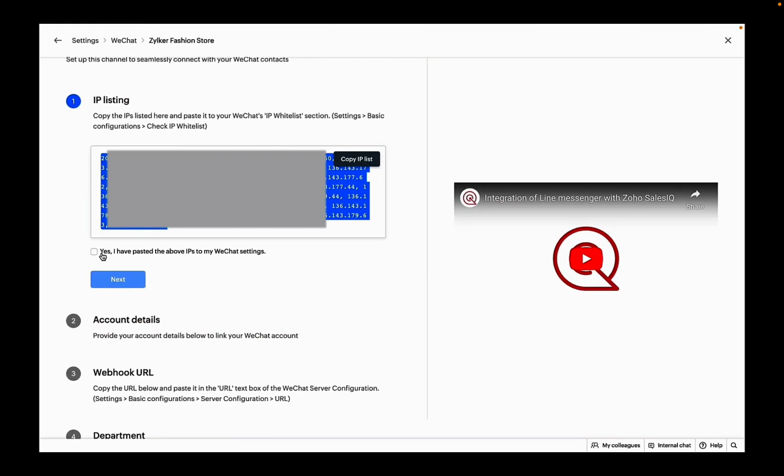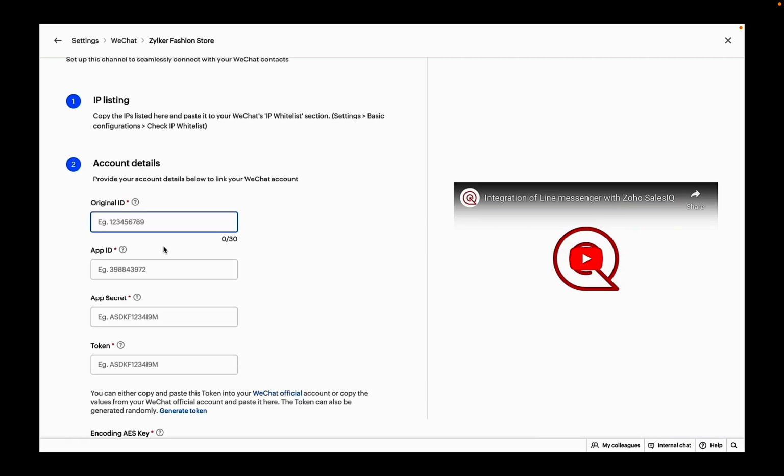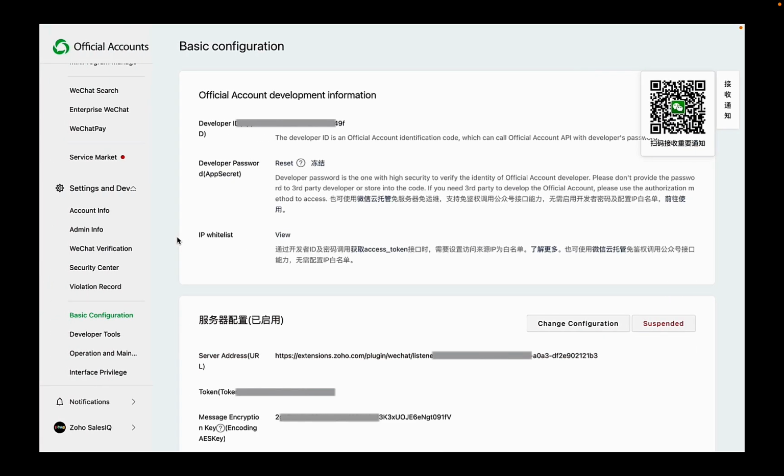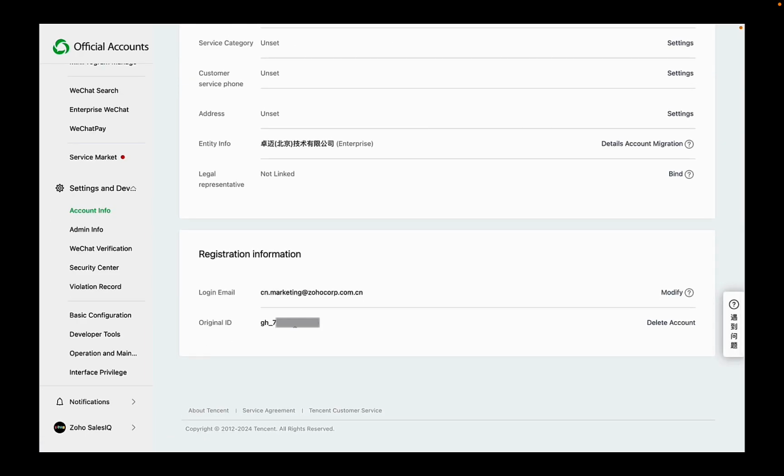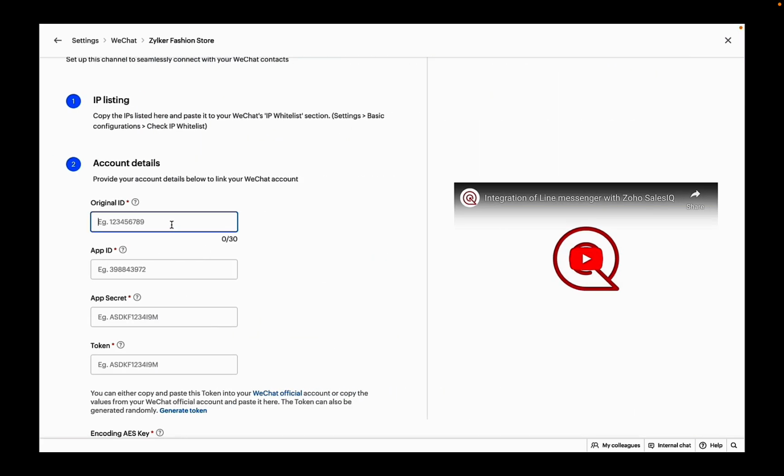You can go back to IP listing on SalesIQ and then click on next. Here you have to add in your account details. So let's go to account info. And once you scroll down, you will get the original ID here. Copy this and paste it to your SalesIQ.